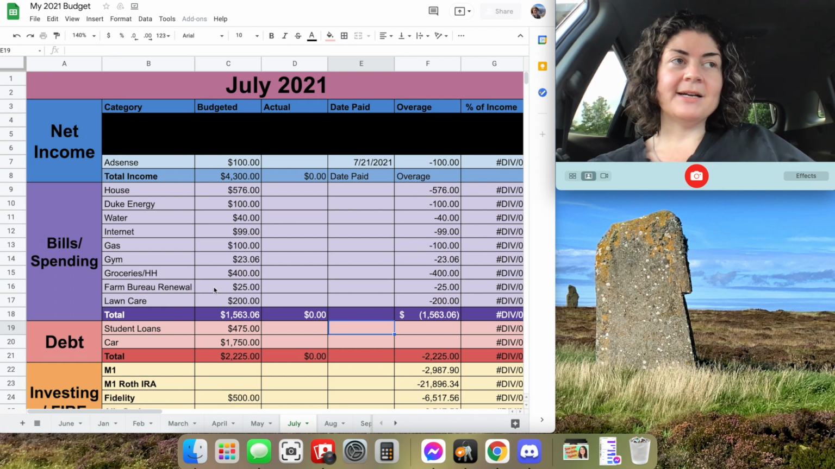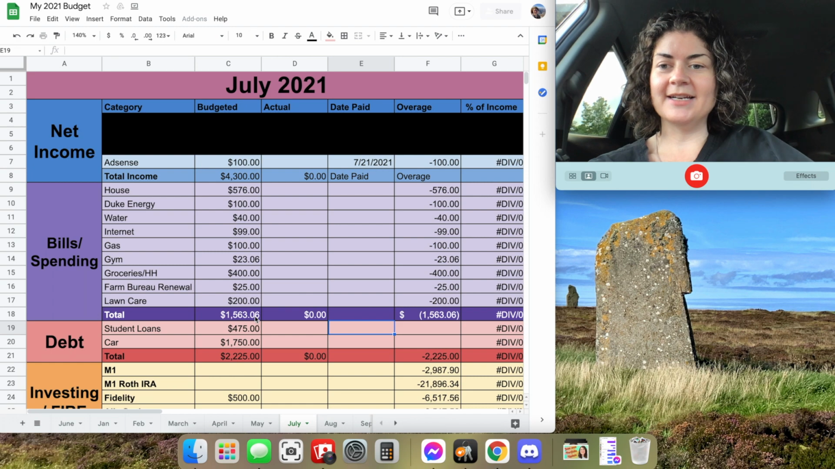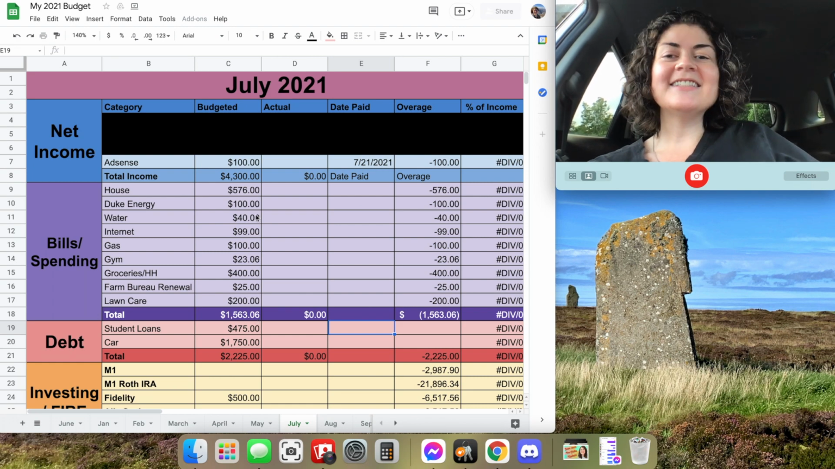And that brings my grand total to $1,563.06 for the month of July if everything goes exactly according to plan, which it never does, but at least this gives me an idea of what I should be spending every month.